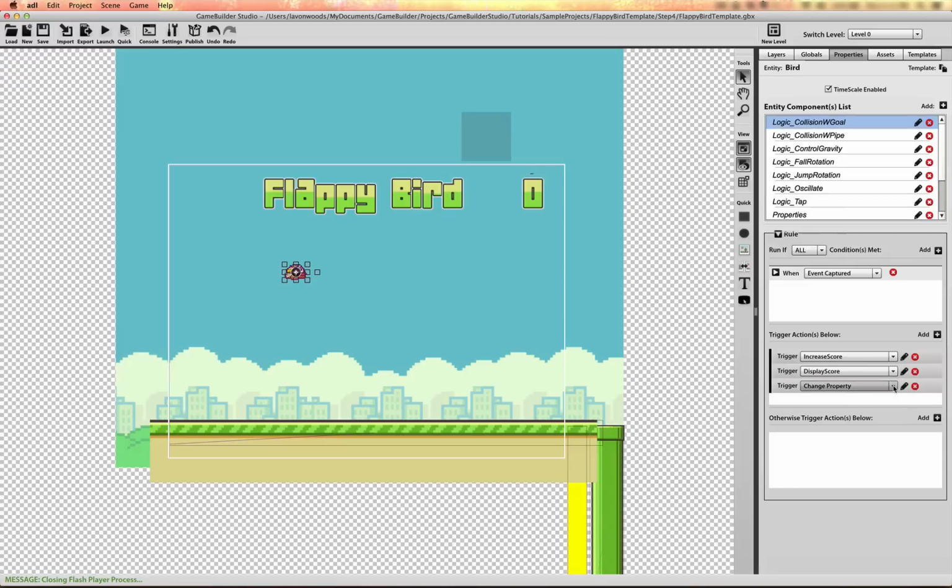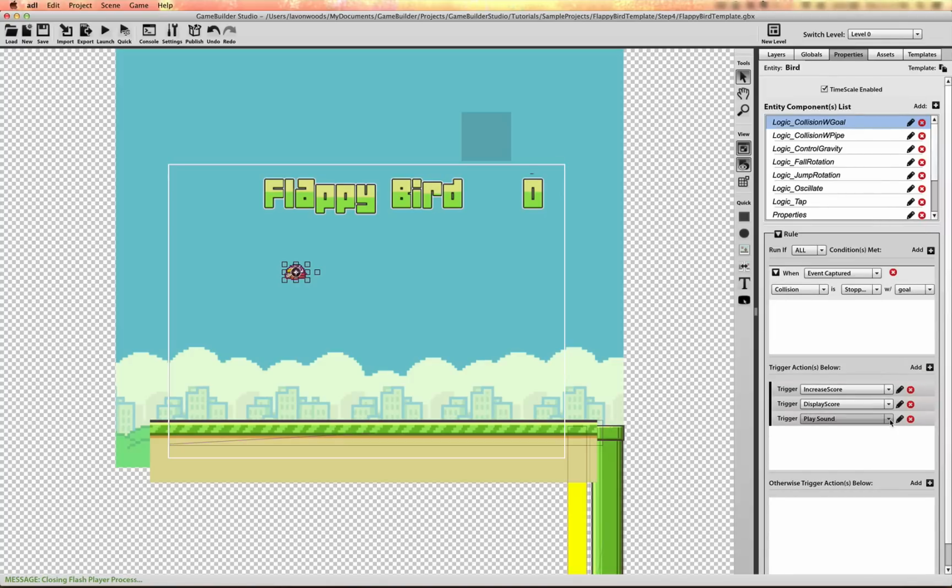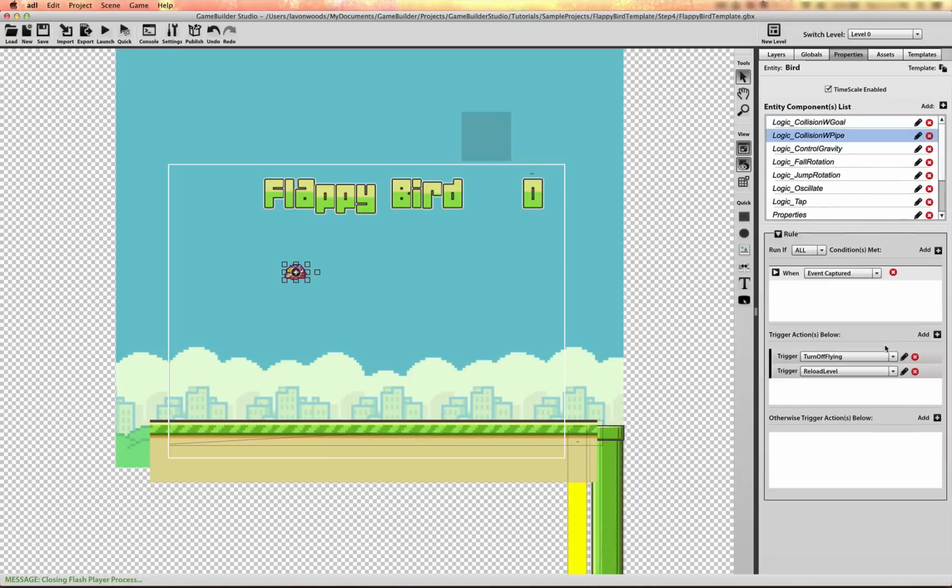When that happens, this is when the point is scored, so when the collision stops, we'll play the goal point score sound. And then when it hits the pipe, we want to play that smack sound effect.